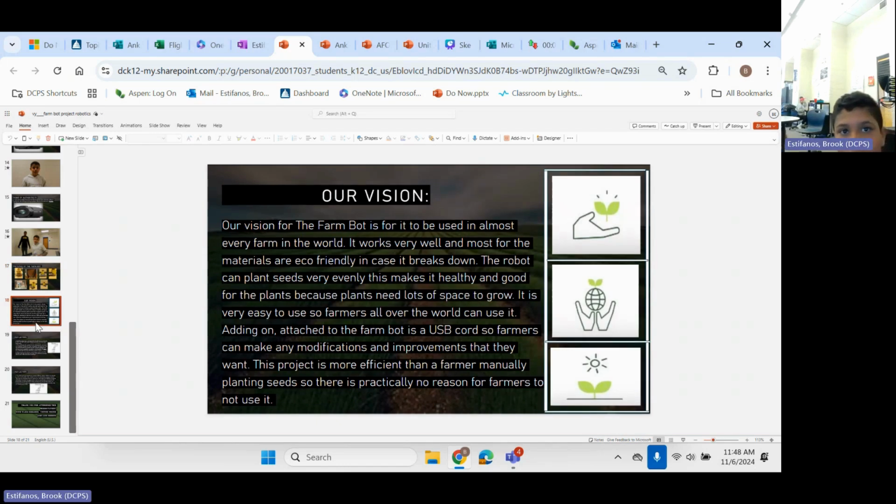Our vision is that the farm bot will be used in every farm in the world. I don't want to seem like we're on Shark Tank, but hopefully it will be used in real life. You can make modifications, like I previously said, so the farmer can make any differences.